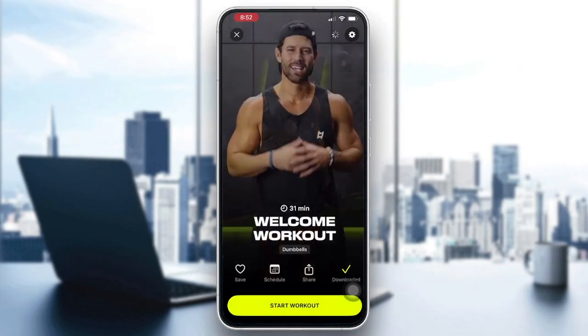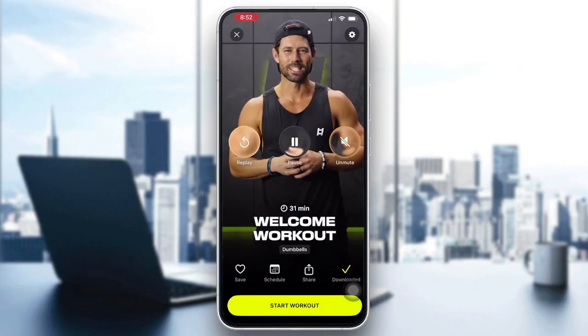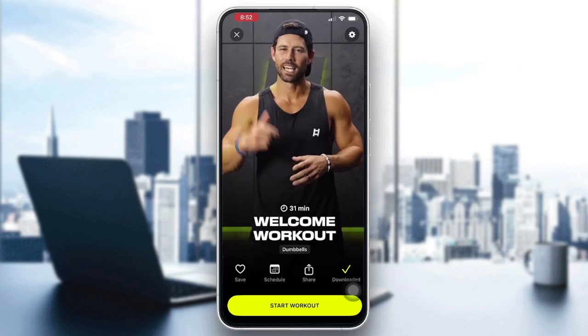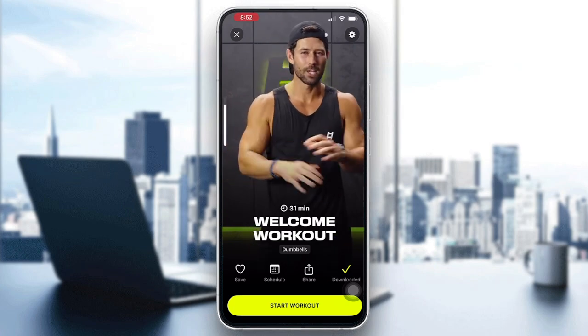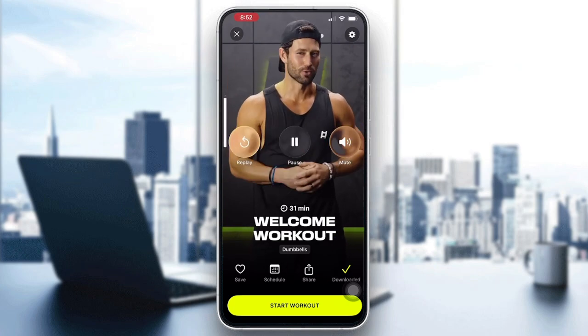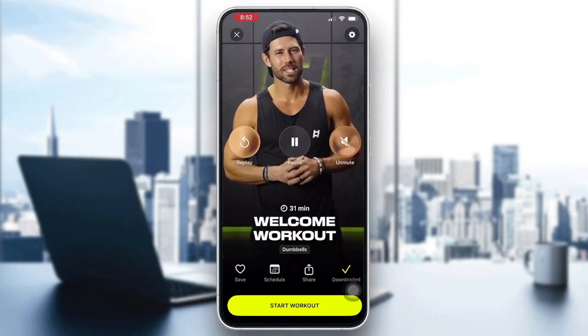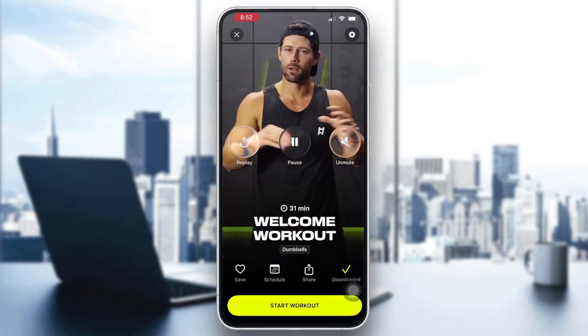Inside a workout, you will need to open the audio controls and make sure that the music volume is not at zero, and also check the coach and music balance if both exist. It's common for music to be accidentally muted while coach audio still works.